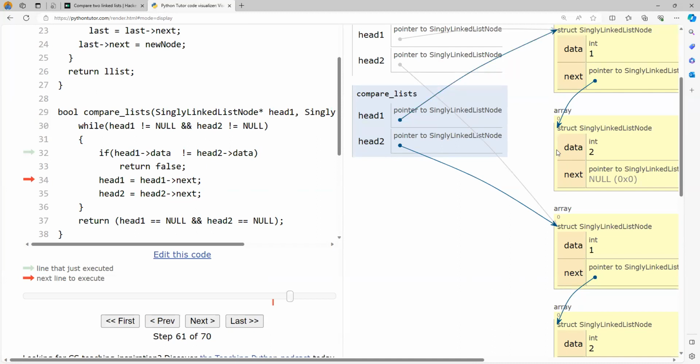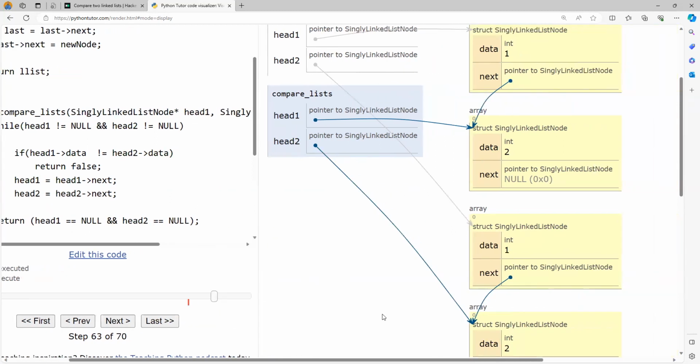This pointer will point to the second node here, and in the same way, this pointer will point to this one, the second node of the second list. You can just observe it is pointing to the second node of the second list, right?